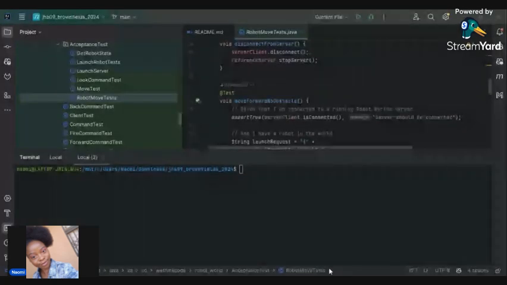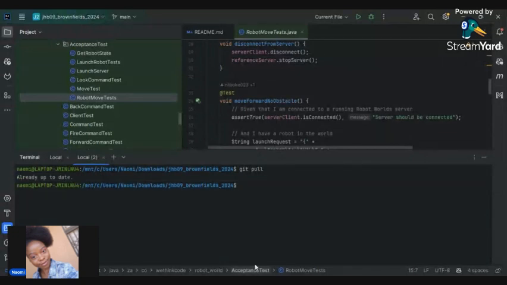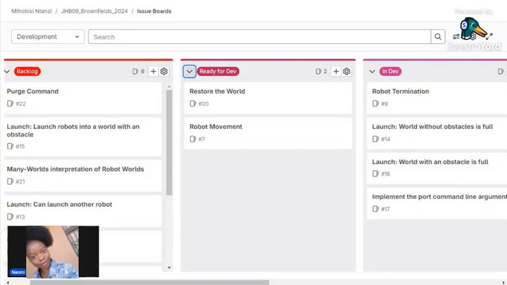Okay, so this is what we'll do. Git pull, like I had already mentioned. And then it will show that it's already up to date.